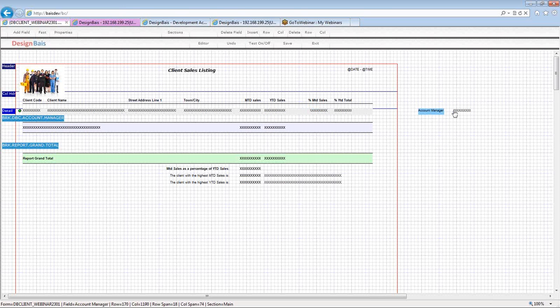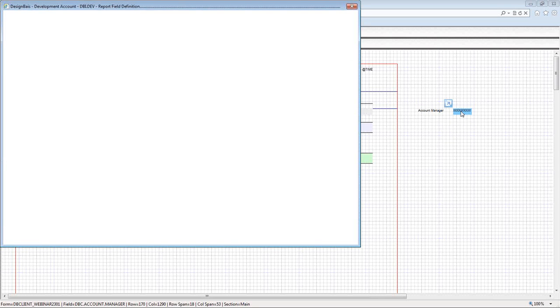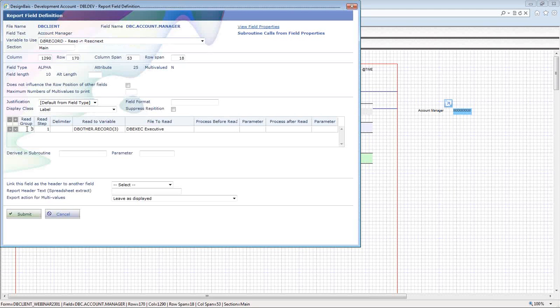Over on the right-hand side, we've got the account manager. Anything that's outside of this red line on a report does not appear on the physical report, but can be used as a work variable to support the variables that are on the report. So if we have a look at this account manager field, we see that this is read group 3, read step 1, db other record 3, db executive. So we're reading from the account manager and the client file. We're going to read the executive file, and the reason we're doing that is because we want the executive name.